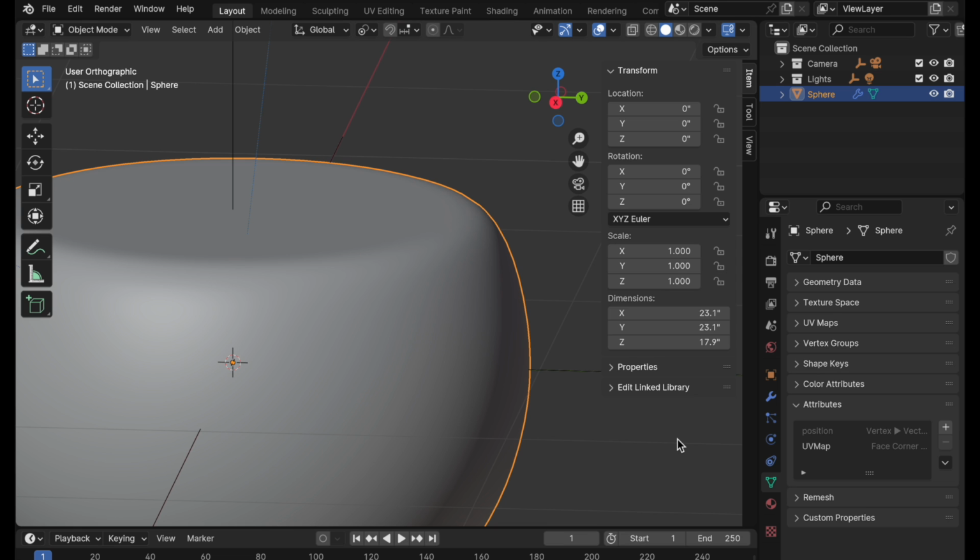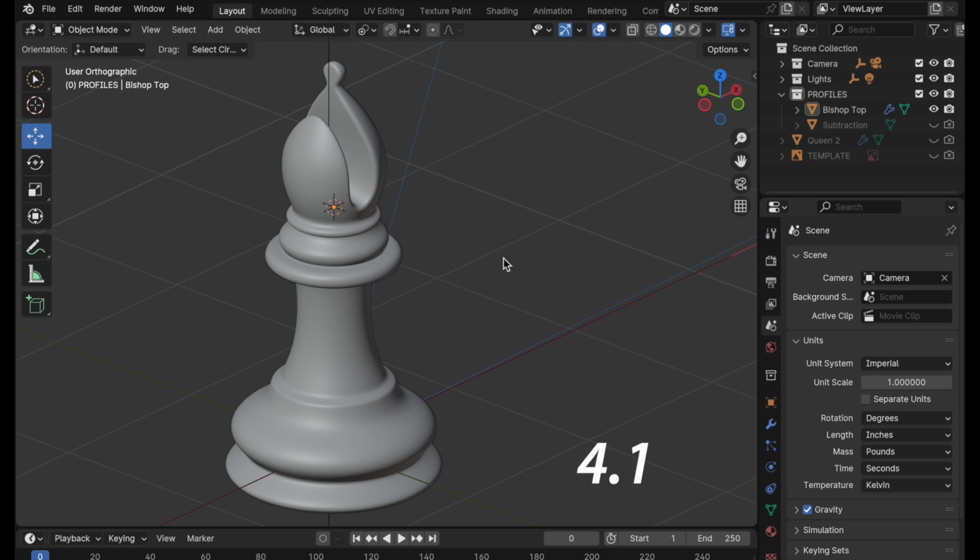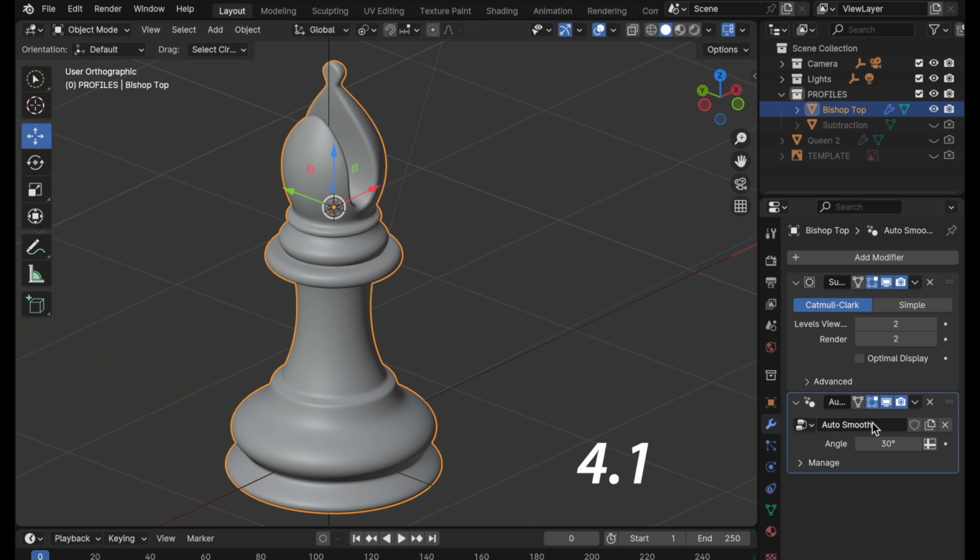So let's jump back over to 4.0 and bring in a 4.0 model and see what happens when you bring one in. Here we are back in 4.1. When I select this, you can see that we have the single subdivision modifier. So let's go ahead and jump over to 4.1 and see how it opens this file. So now we're back over in 4.1, and when we look at the modifier stack, you can see that automatically this new auto smooth modifier has been added underneath the subdivision modifier.